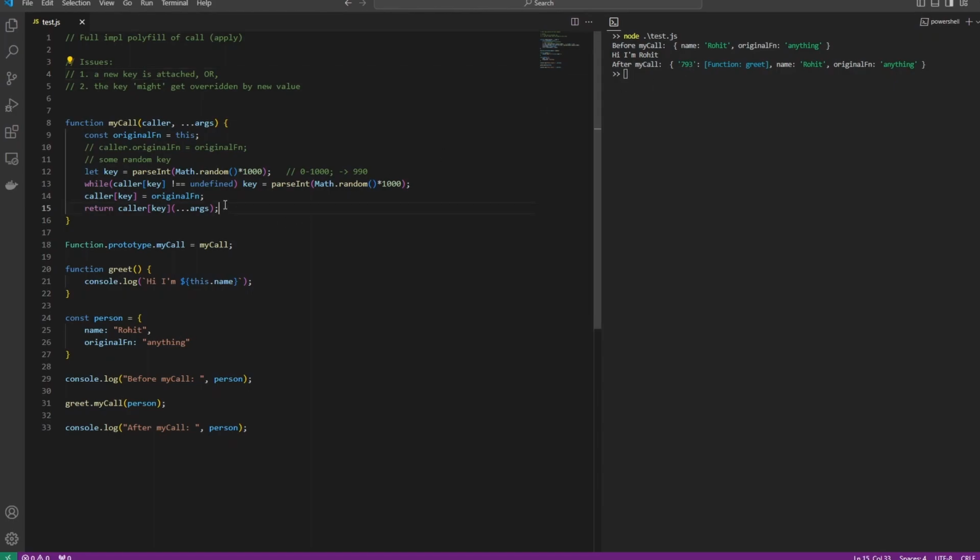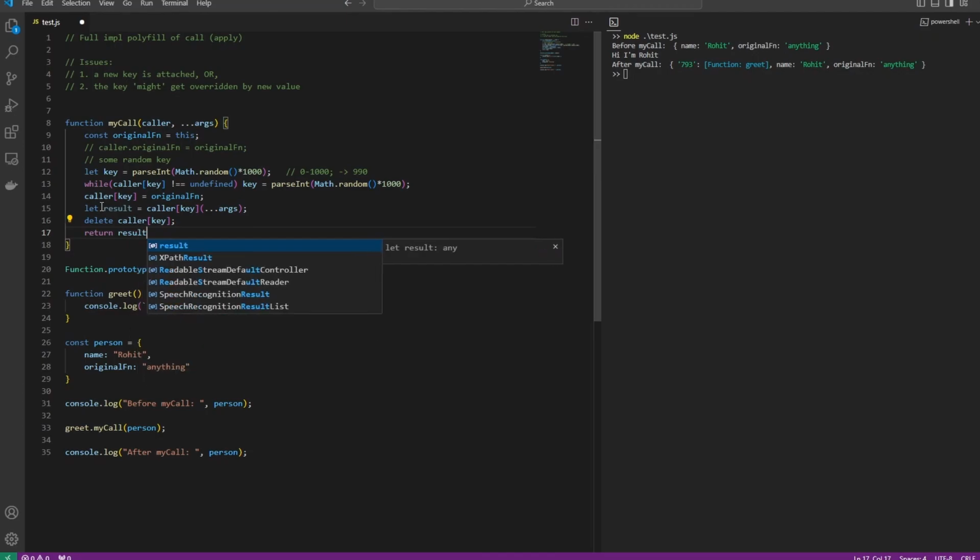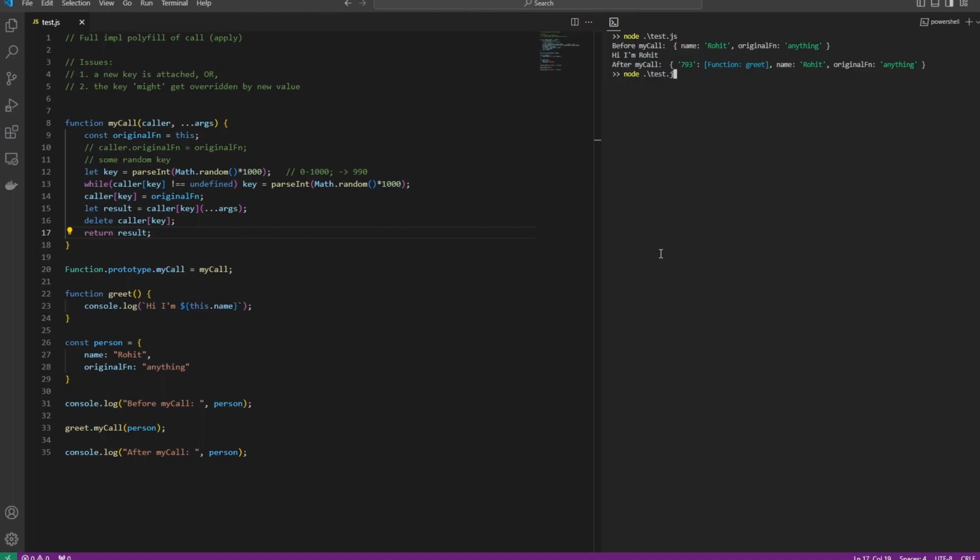How do I avoid that? We need to somehow delete that caller key. But the problem is, after return, this line would not be executed. So we'll just store the result into a variable, delete the key, and return the result. Now let's save it and run it.